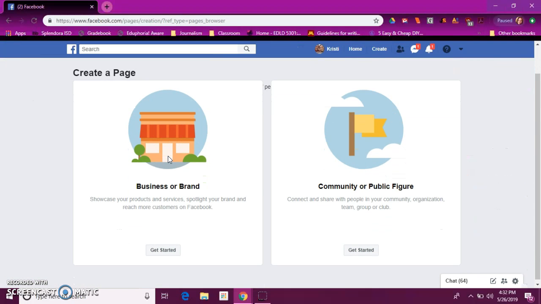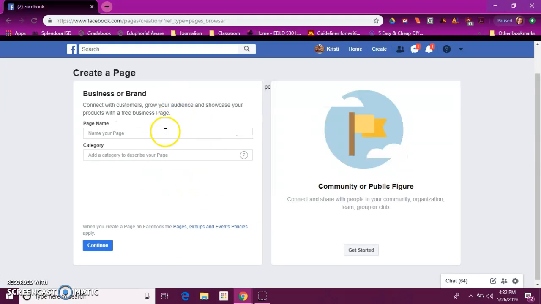Then from there, it's going to give you the option to choose a business or brand, or community or public figure. You want to choose a business. This is a business page. You want to let Facebook know that you are a business. So you're going to click Get Started. You're going to name your page.